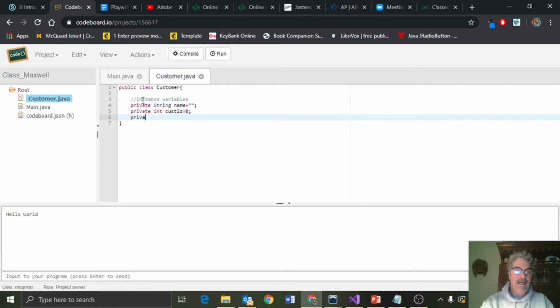And let's say customer also has a balance, and initially it starts off at 0. So I have private double balance, private int cust ID, private String name.